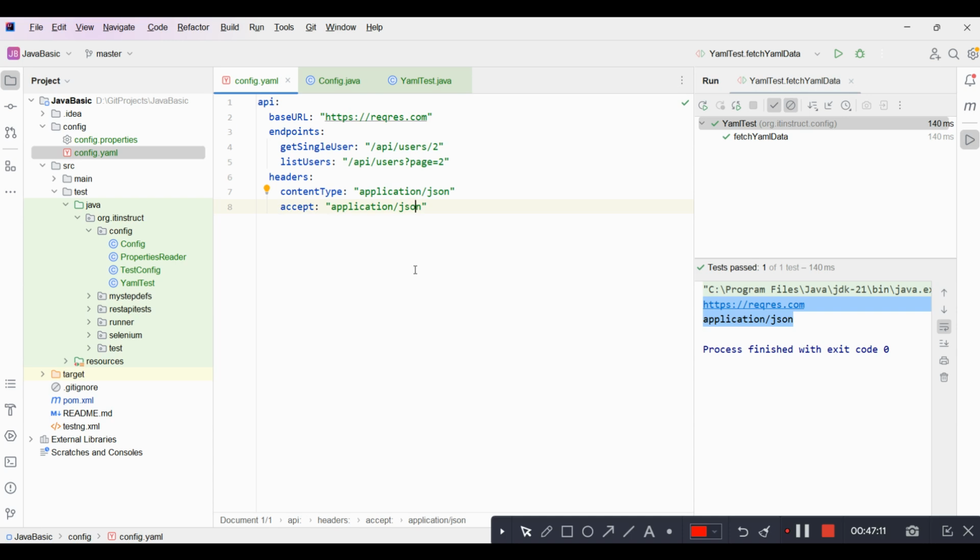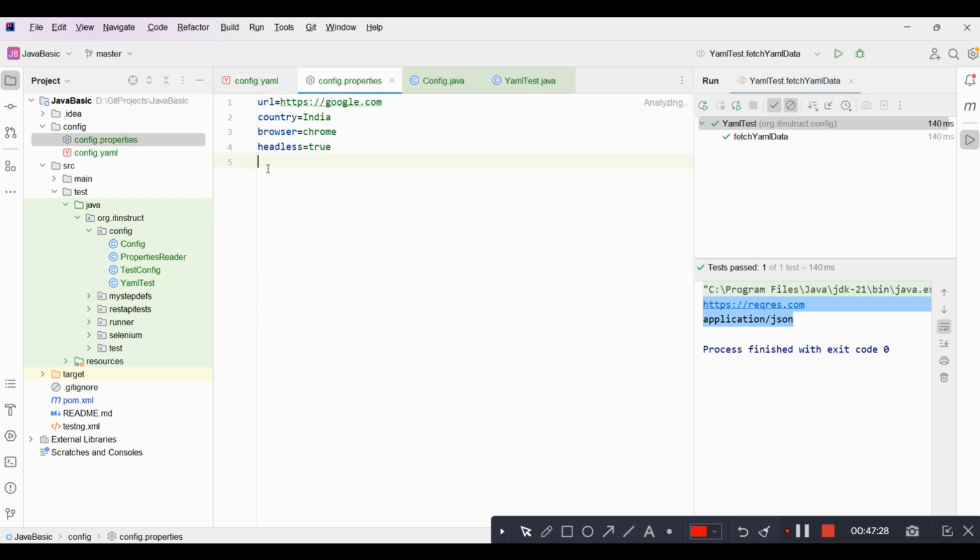This is useful when you have, you can say, nested data, and you want to manage your data in a proper, maintainable way. In that case, a YAML file is very helpful, and it is a very lightweight file also. So this is the advantage of a YAML file.